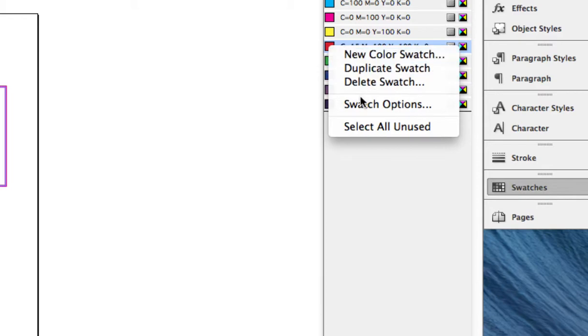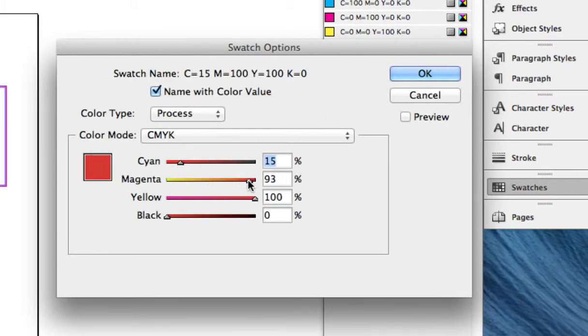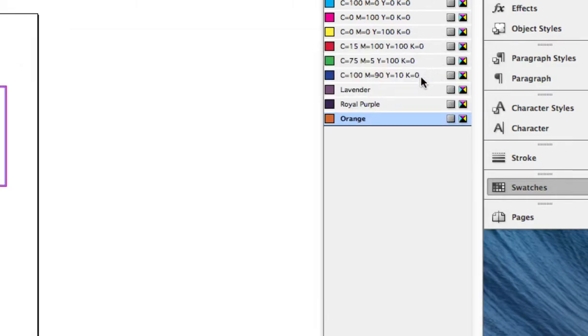Let's make an orange. Duplicate the swatch, double-click on it, and if we want orange, do something like this. And it's just a matter of experimenting with the different values. You can also type in a value if you wanted to, but it's just easier to use the sliders. It's a nice orange, so we'll call this orange. There we go. So now we have some custom swatches.